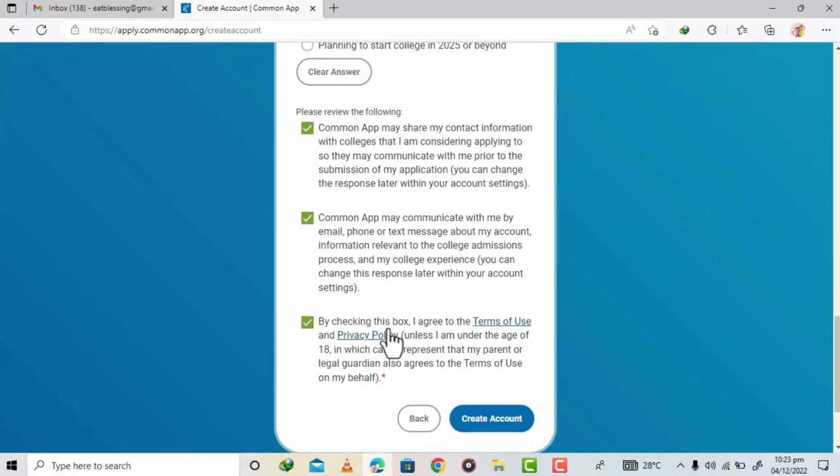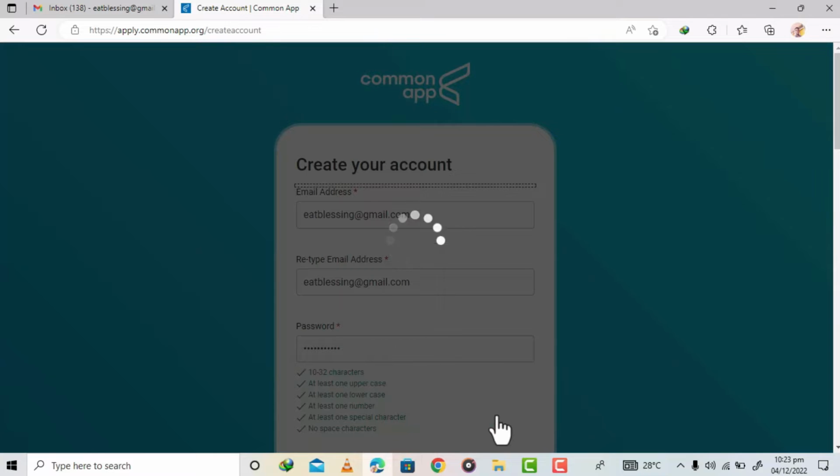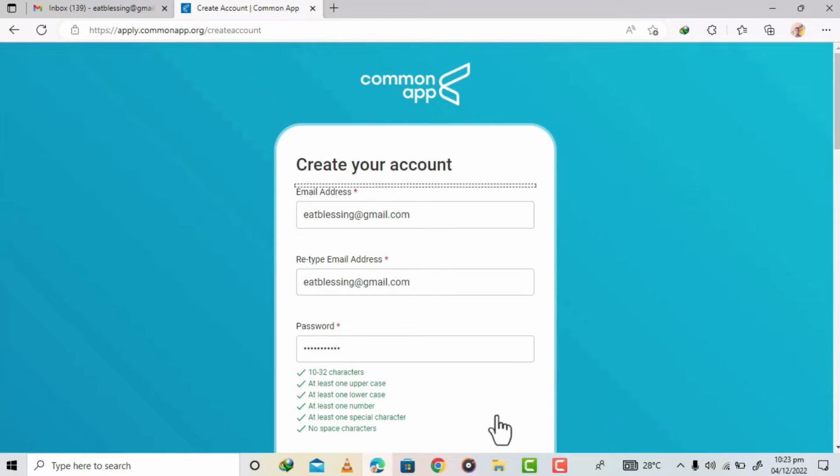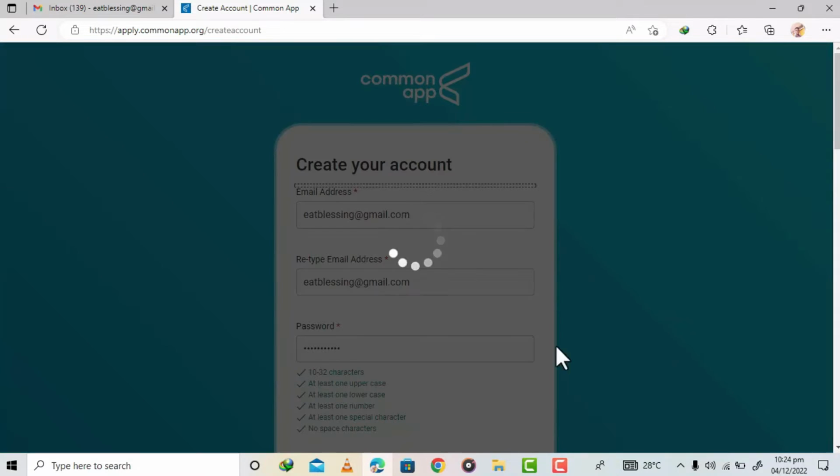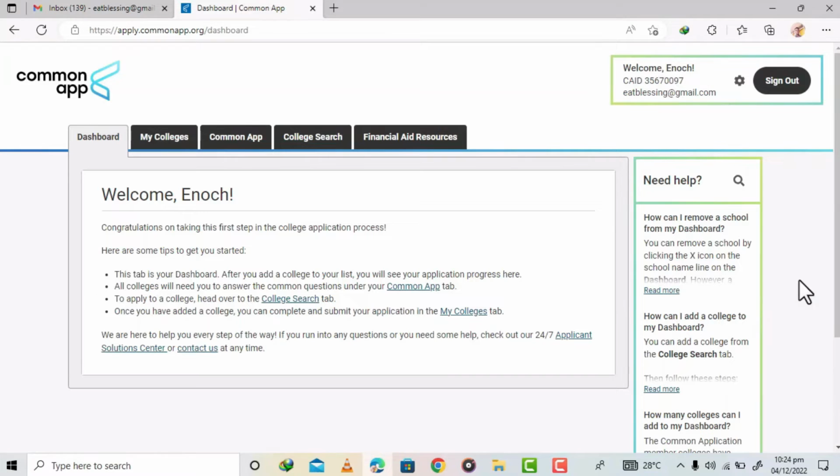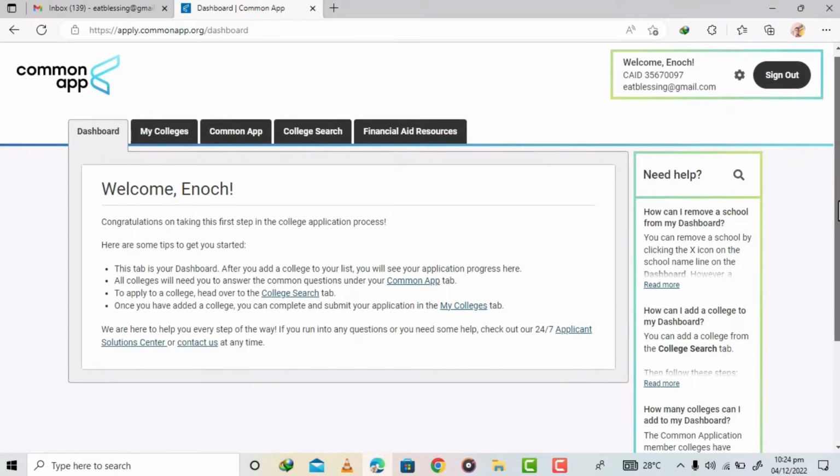And also by checking this box, it says I agree to the terms of use and privacy policy, and this one, it has an asterisk here, which means without checking it you can't actually create the account. So you click on create the account, and at this point all you gotta do is to check your Gmail account, the Gmail address that you provided. Yep, now the account has been created.